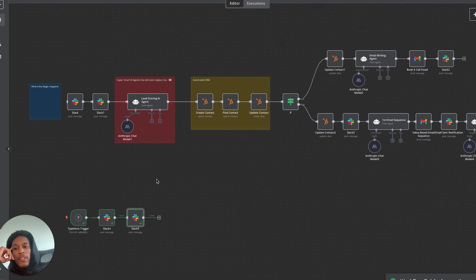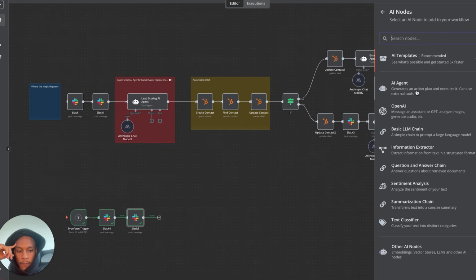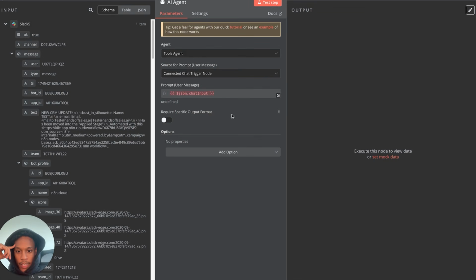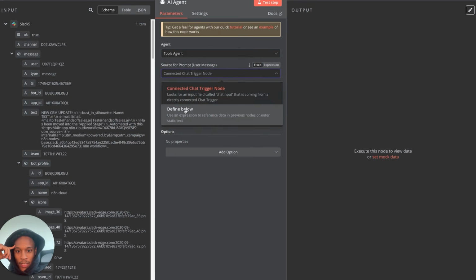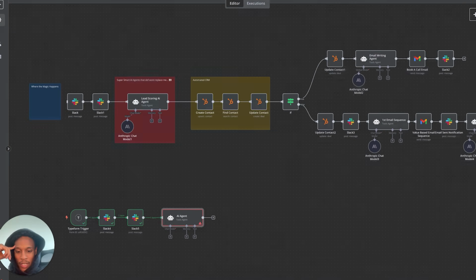After that goes through, we're going to go to the fun part. The fun part meaning we get to play around with some AI agents. I love always setting up an AI agent in here. We just tap that plus button, we go over to Advanced AI, it'll be right there, AI agent. And then we go down to define below. Tap expression real quick. Cool.